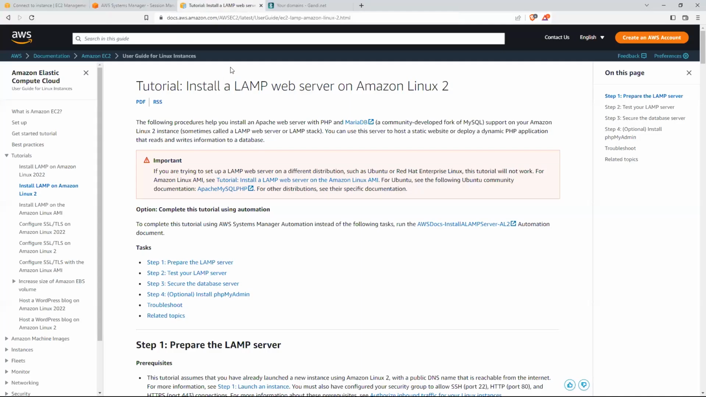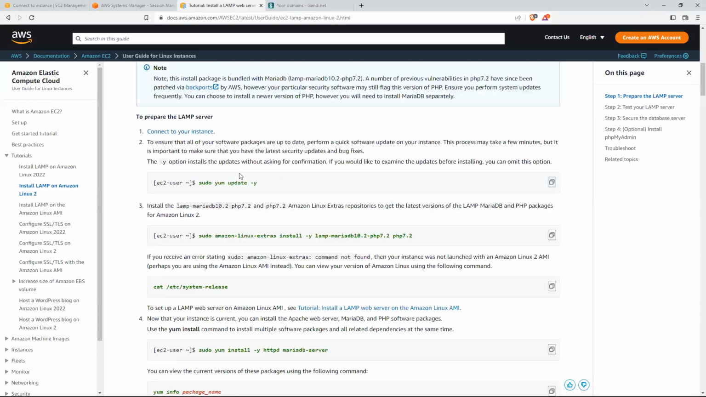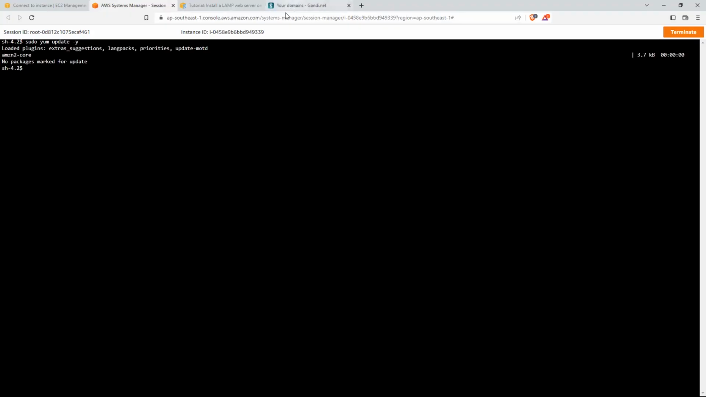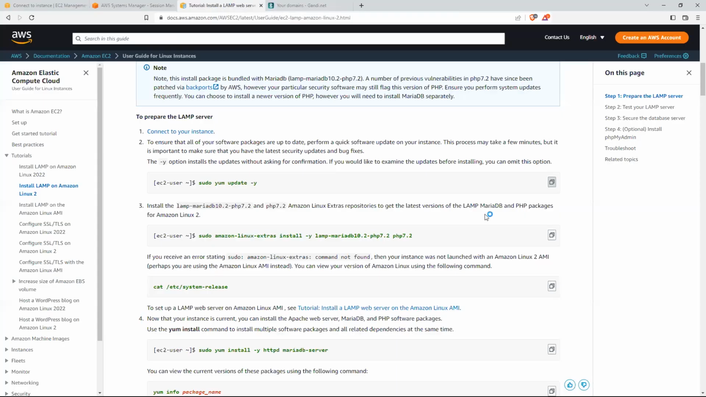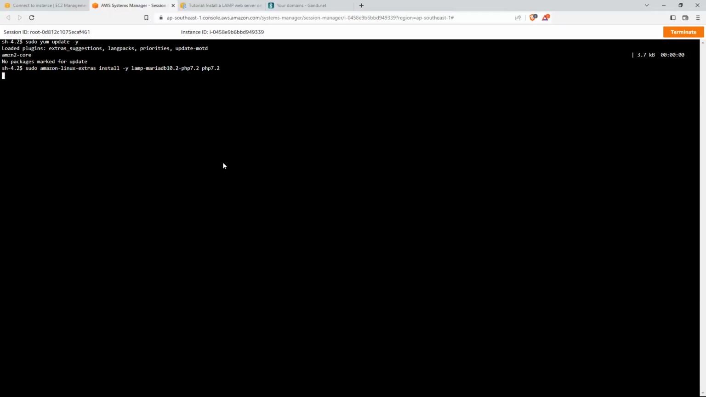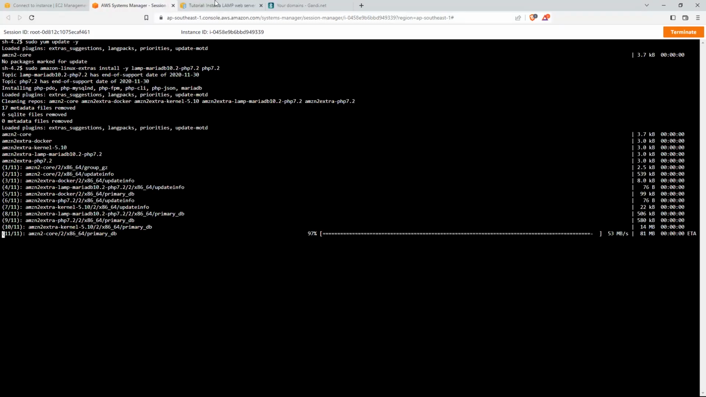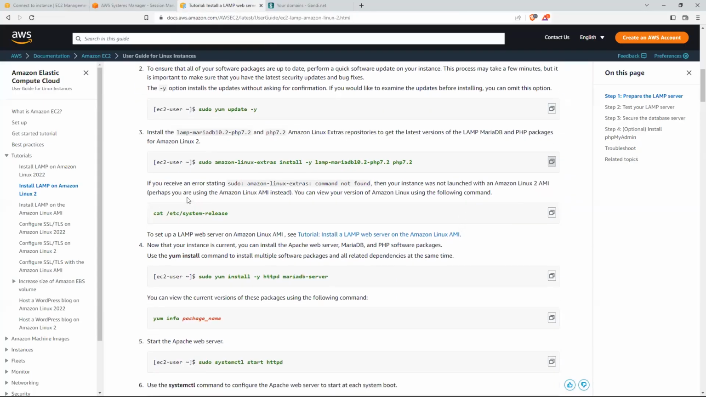So you're SSM user. So next, what you need to do is to install a LAMP web server. Basically, it's to install an Apache web server with PHP and MariaDB on the Amazon Linux 2 instance. So let's do that. First, you need to do a yum update. So paste. So no packages marked for update. Then you copy, paste. So basically just follow this instruction.